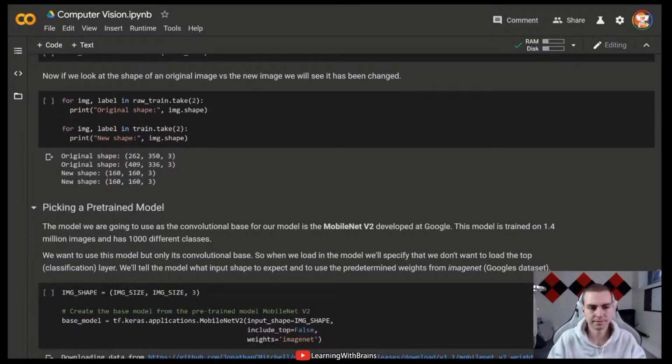All right, so now let's have a look at the shape of an original image versus our new image. This was just to prove that essentially our original shapes were like 262, 409 by some random values, and they're all reshaped now to 160, 160 by 3. 3 obviously is the color channel of the images.